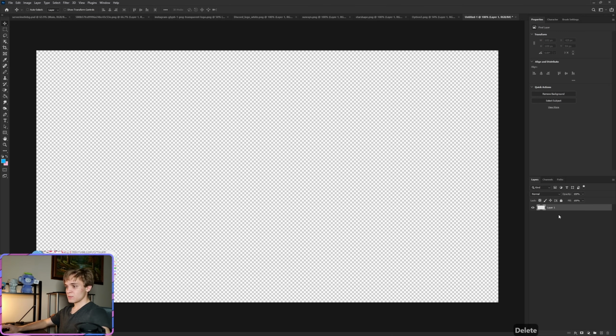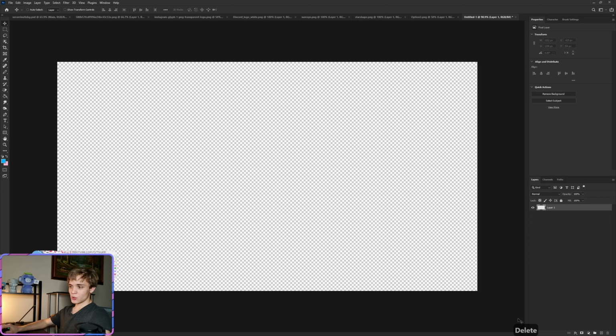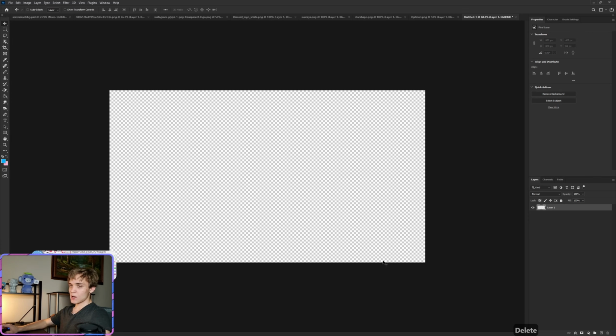Now we're going to click the plus in the corner. We're going to delete this background, and you also notice in this bottom right corner I also have my shortcut keys that I'm using popping up on screen, so it should be a bit easier to follow along if I forget to mention a shortcut.